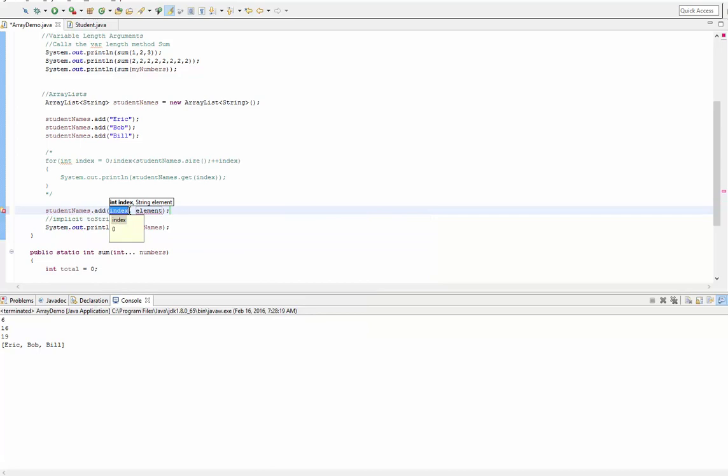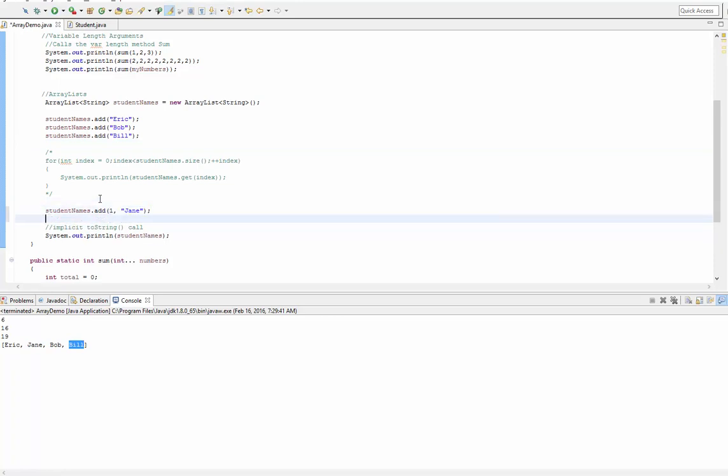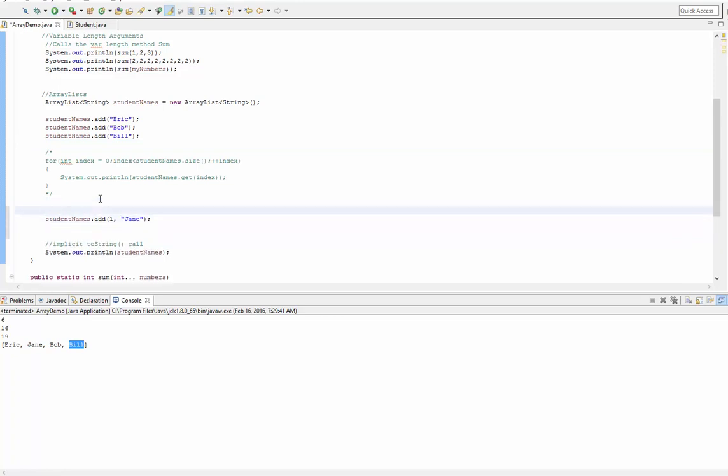So let's add it at position 1. So Eric will be 0, then this person will be 1. Let's go ahead and add Jane at position 1, then Bob, then Bill. So you can see Eric, Jane, Bob, and Bill. If you want to add a string at a specified element, adds a value at a specified position.